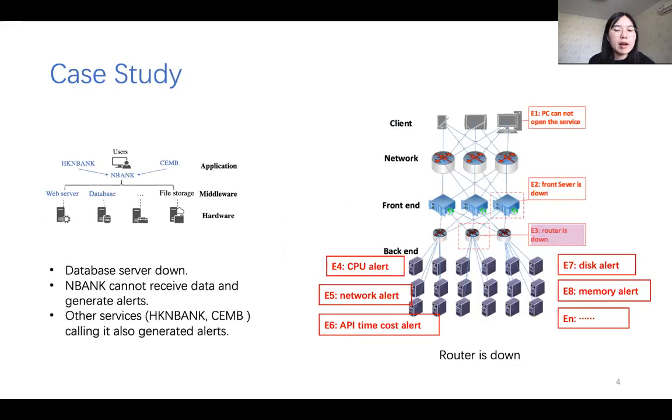To understand the characteristics of alert storm, we present two typical alert storm cases. The first one is caused by a database server down. Due to database disconnection, the service NBank cannot receive data, which leads to a series of alerts generated by other components in NBank. Subsequently, other services calling it also generated alerts. The second case is caused by the router down, as both related application and underlying infrastructure generate alerts.